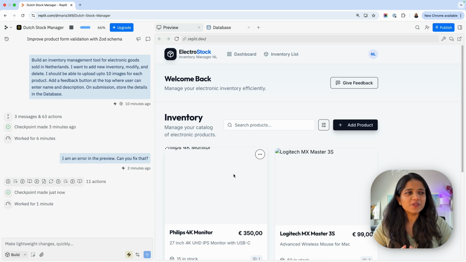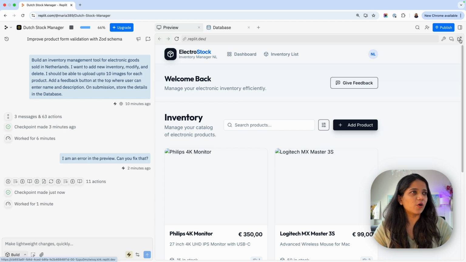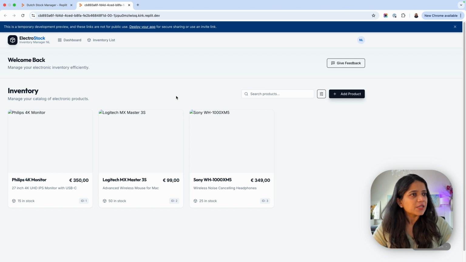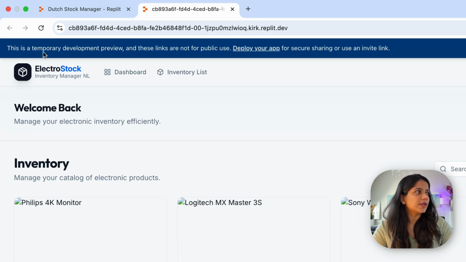Now, the preview itself is not very satisfactory. This is not the kind of output I have seen with other products. It looks a little bit off, but I'm going to open it in a new window and see if that makes any change. So here it's a much better output. I can see that this is an inventory management tool, and it says at the top that this is a temporary development preview and these are not for public use.